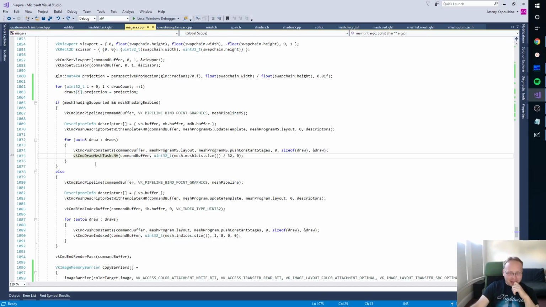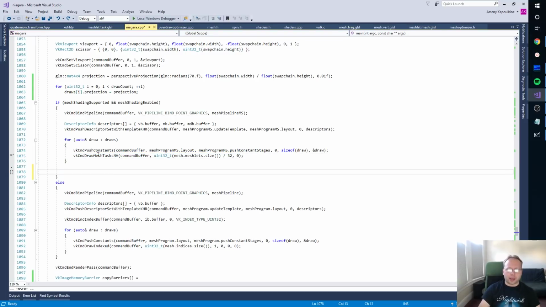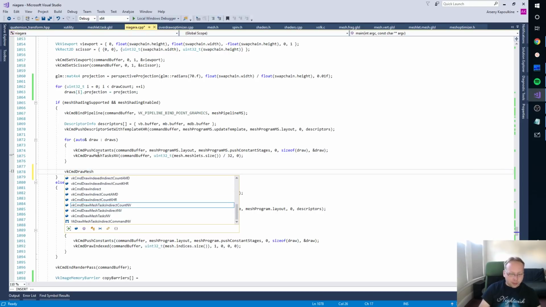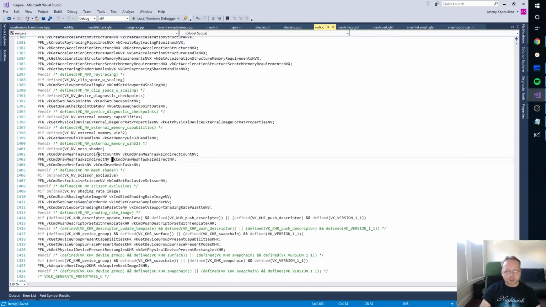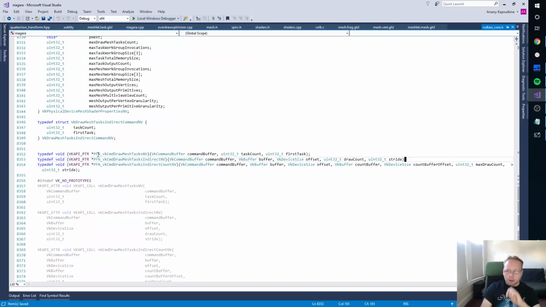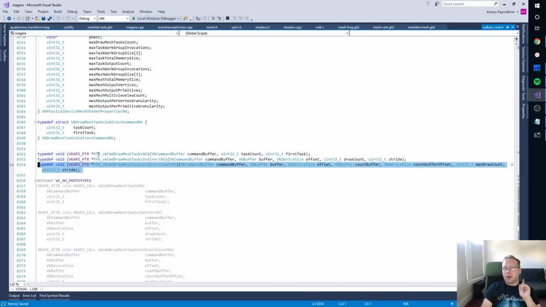So, alright, let's do this. I guess the pipelines are really the same. The way this works is, instead of submitting mesh tasks in one draw call, there is a command called draw mesh tasks indirect NV, and there's also indirect count NV, but I think we only want this for now, because it's simpler. We will need the other one when we start calling the meshlets, but for now this is good enough.